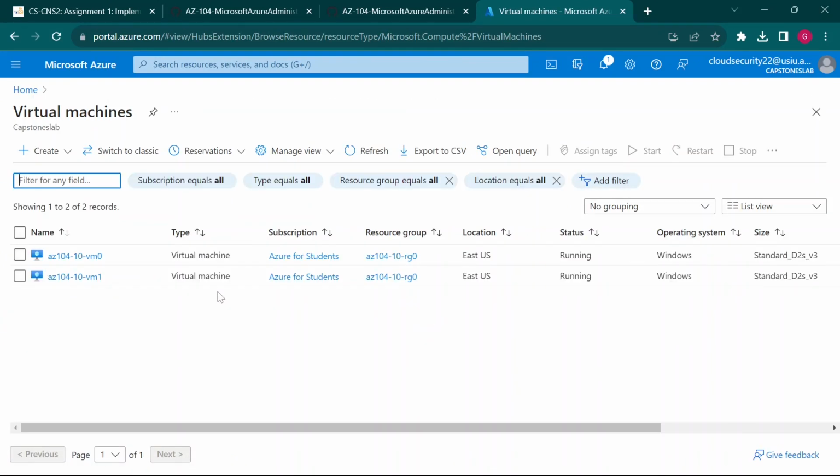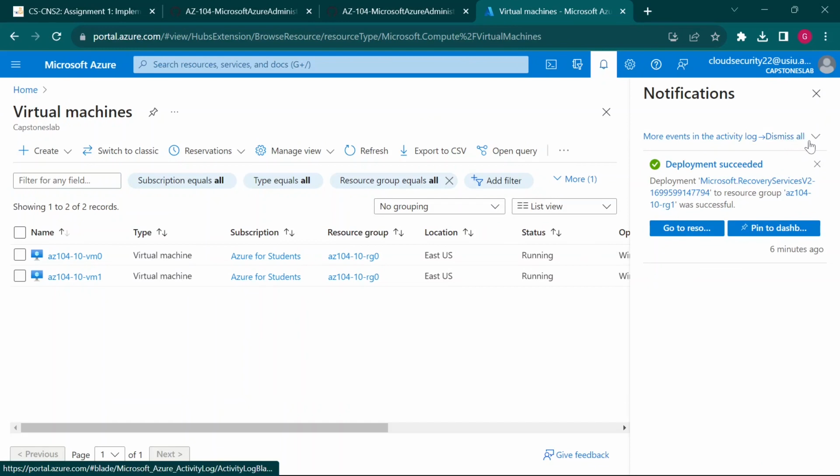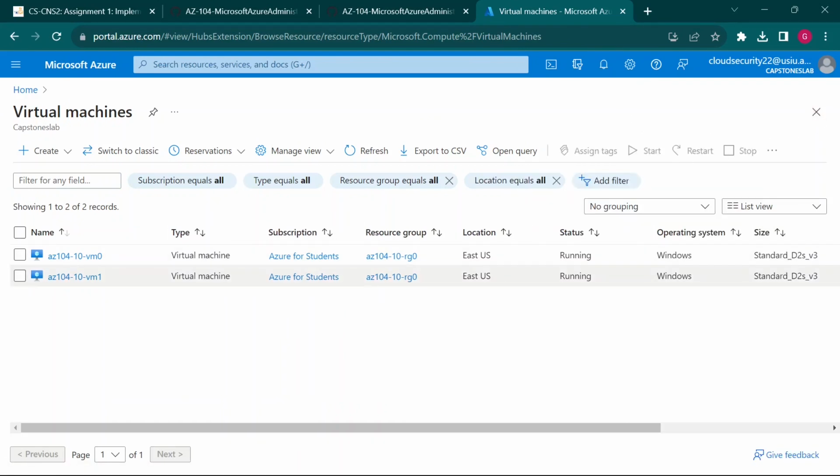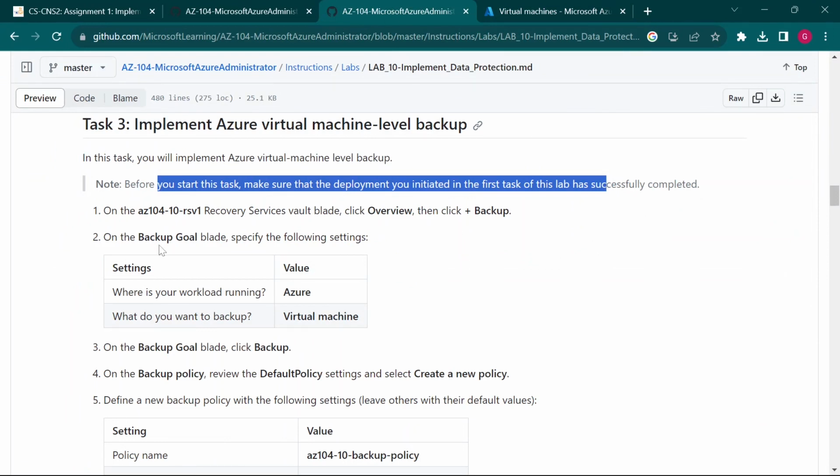Let's see if we have the virtual machines ready. We have two virtual machines, VM0 and VM1, and both are running. So that's confirmed, the deployment is complete. Alternatively, you can check here if there's anything running in the background, and we don't have any notification. Anyway, we have the virtual machine instances running.